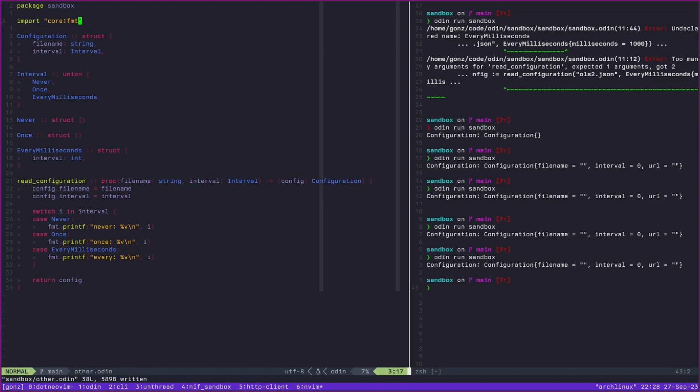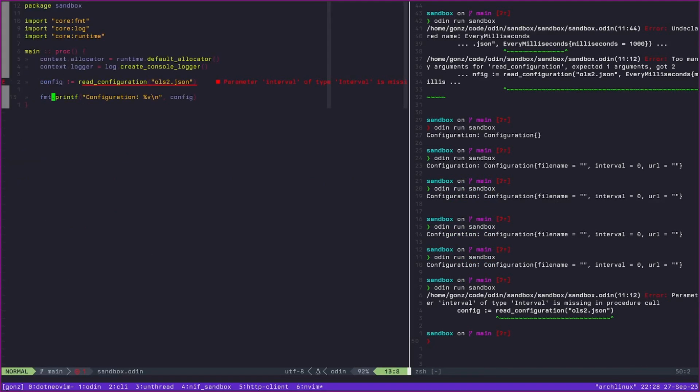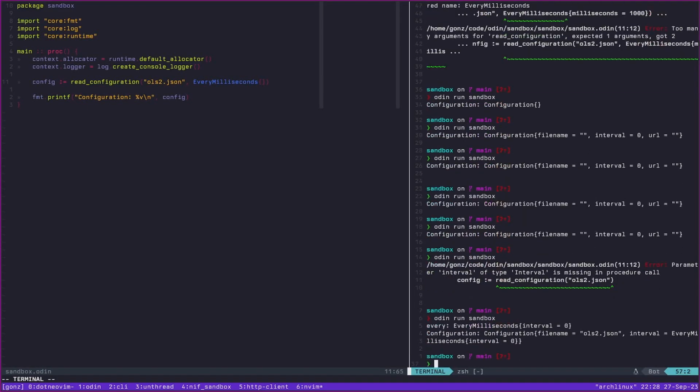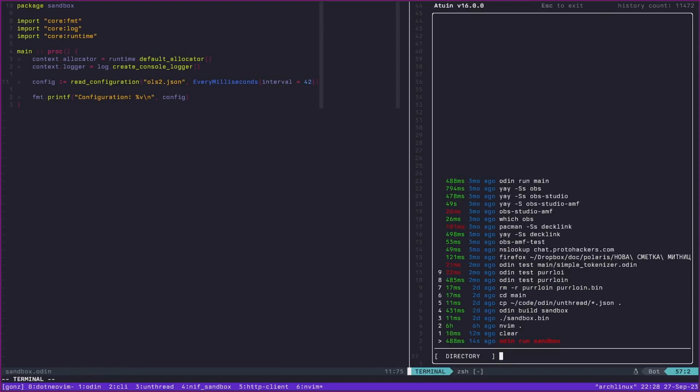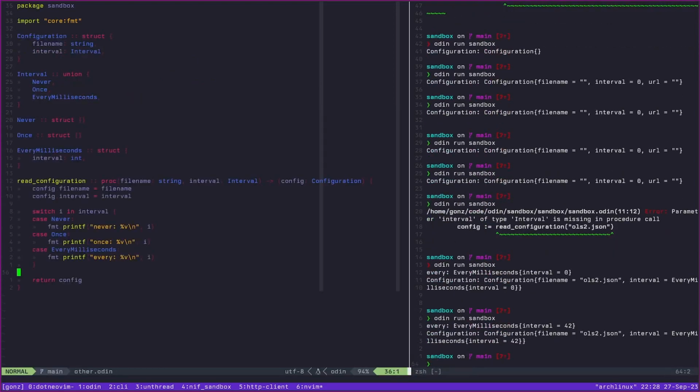Import fmt, and there you go. So now we're printing every milliseconds interval 0, right? This is because I put a zero-initialized value here. We could say 42 here. We could also say interval equals 42, like this, and we will see that it says interval 42.